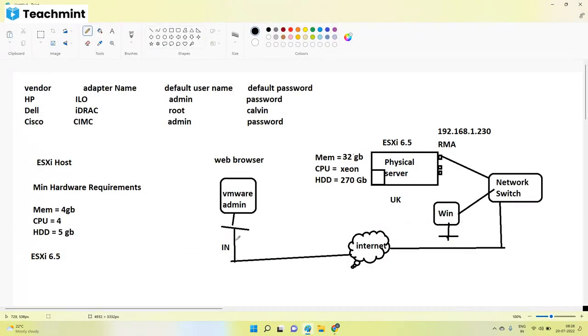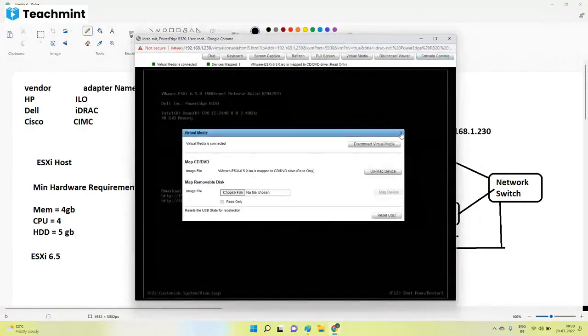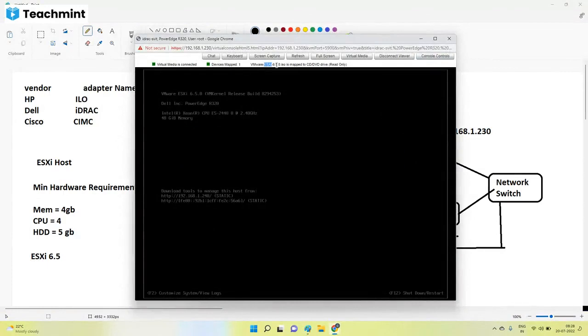If you are working from a remote location and the physical server is in some other location, don't attach from your laptop. Until evening it will not finish. Now I have attached the ISO image. You can see the ESXi 6.5 ISO image is connected.